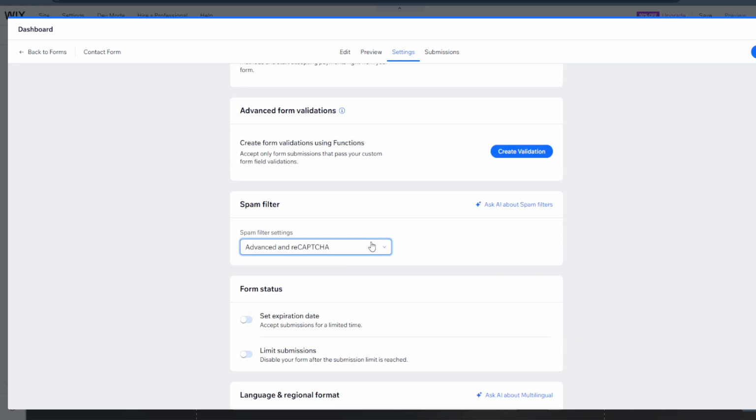Once you've chosen your preferred settings, ensure everything looks correct and to your liking. Finally, click on the Save button. By saving your changes, you've successfully added reCAPTCHA to your contact form. Congratulations, you've now bolstered your site's security, minimizing the risk of spammy submissions. And there you have it, your contact form is now fortified with reCAPTCHA, keeping spam at bay and safeguarding genuine interactions.